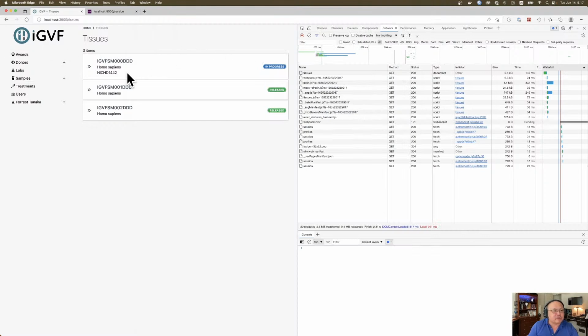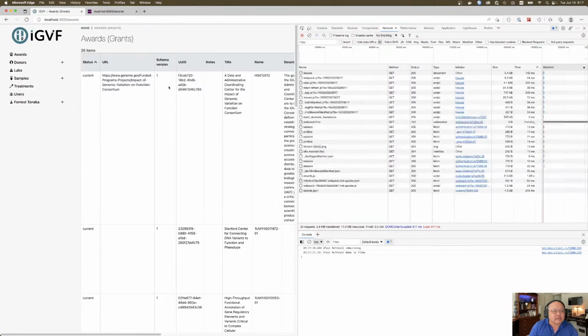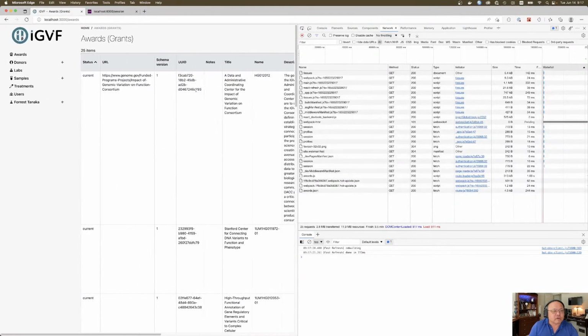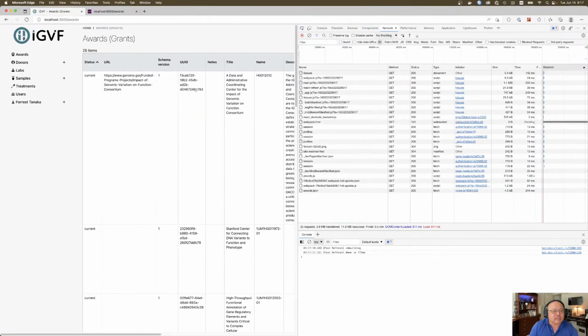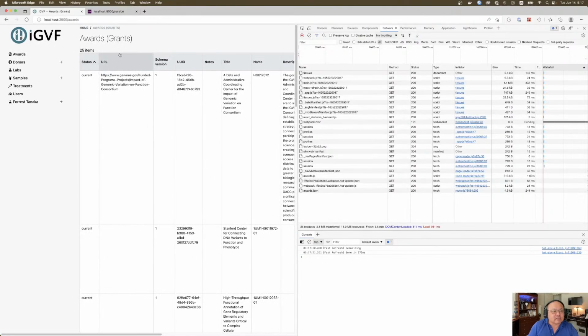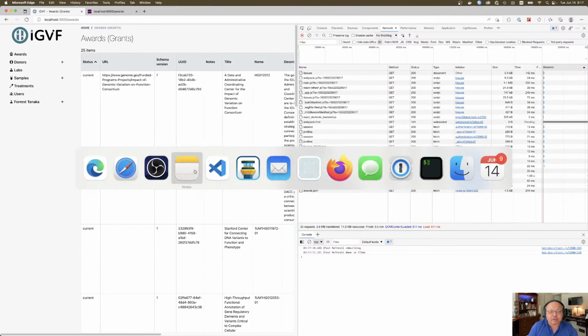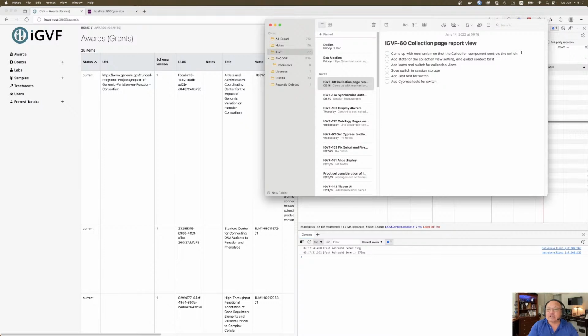Now, the first thing I want to do, this is the list view, but for the awards page, I implemented this table view. Oh, yeah, one thing I need to do is to make this a horizontally scrollable area. Let me add that to my list of tasks: make the report horizontally scrollable.